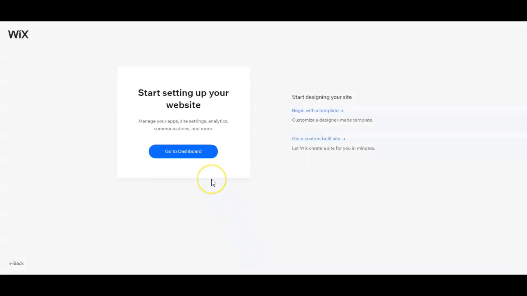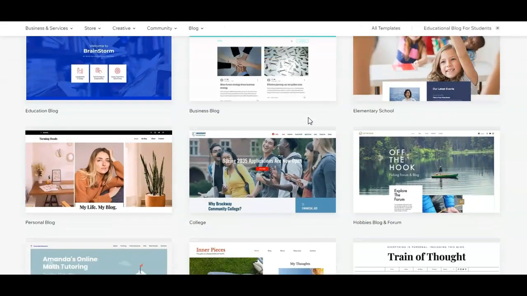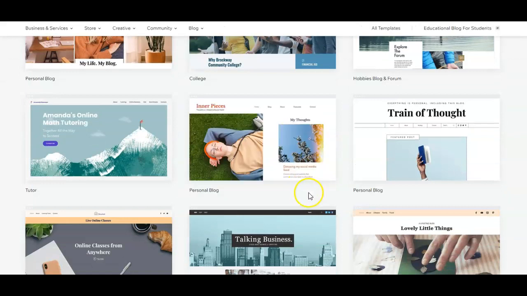And then it asks you if you want to go ahead and start setting up your website. Now you have a choice. You can go to the dashboard and take the website builder or the website template that it automatically comes with, or you can choose to begin with a template. I personally like to look at the different templates just because that's me. If you choose to go with the template that they already provide to you, that is okay too. Totally up to you.